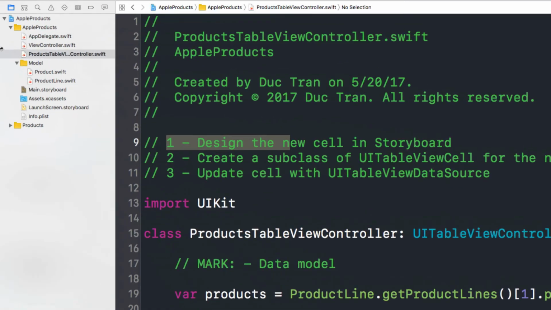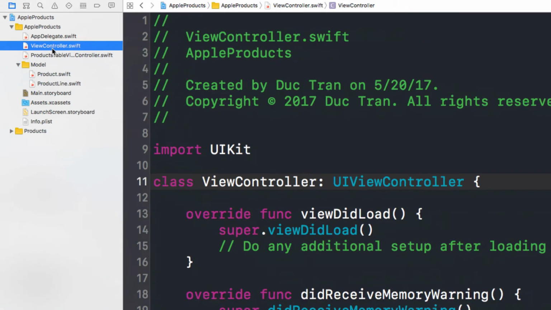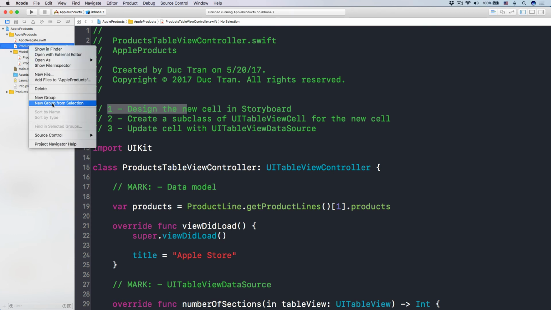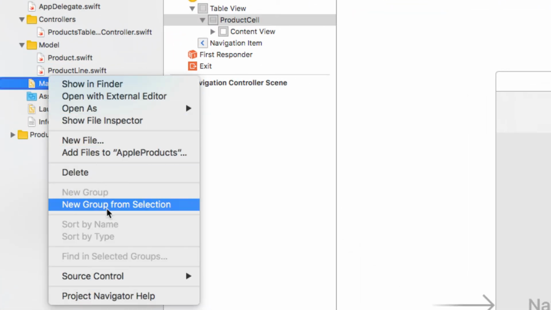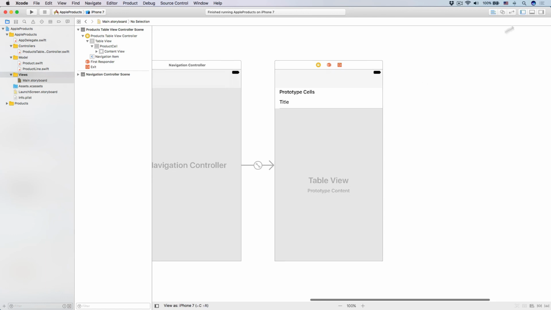By the way, let's categorize our project files a little bit because we are going to use a lot of files here. Number one, let's delete this view controller. We don't need that. Move to trash. And let's put this product TableView controller into a new group from selection, and let's name this the controllers. And then let's put this main.storyboard into our category for views. Pretty good. Okay, click into the main.storyboard, and now let's design our cells.